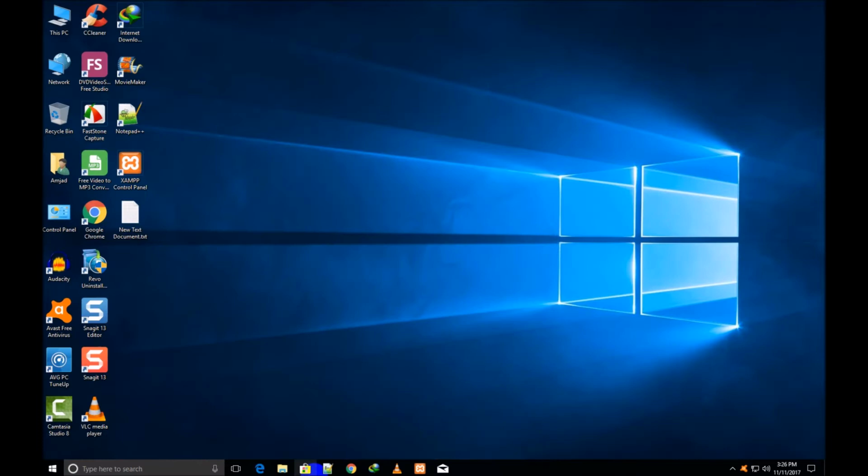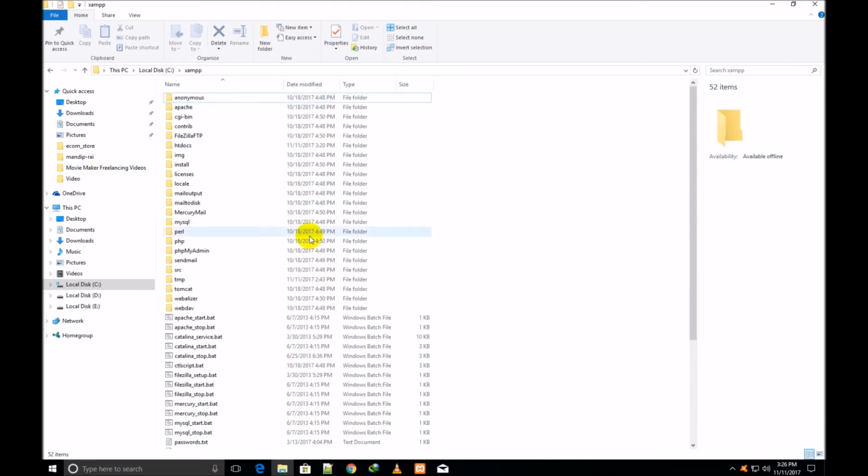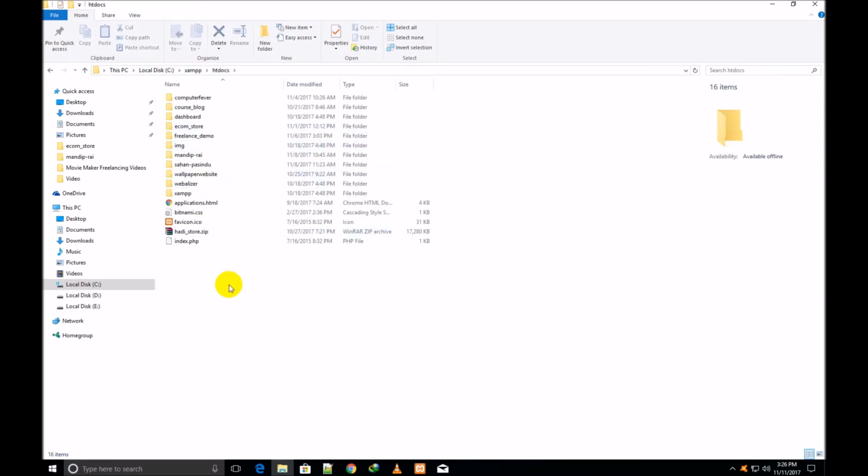Actually, you should have this XAMPP program. If you know PHP, then you know this thing already. So this is the XAMPP you can see. Inside C XAMPP, now I go inside the htdocs, and inside the htdocs I make a new folder. I create a new folder by clicking over there, and I assign it the name freelance.